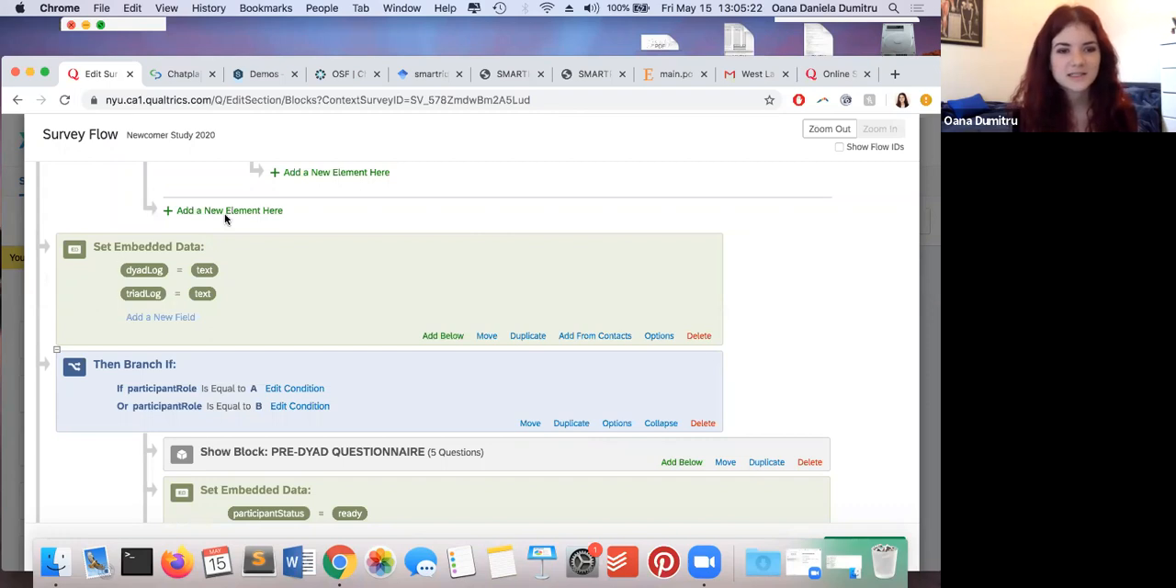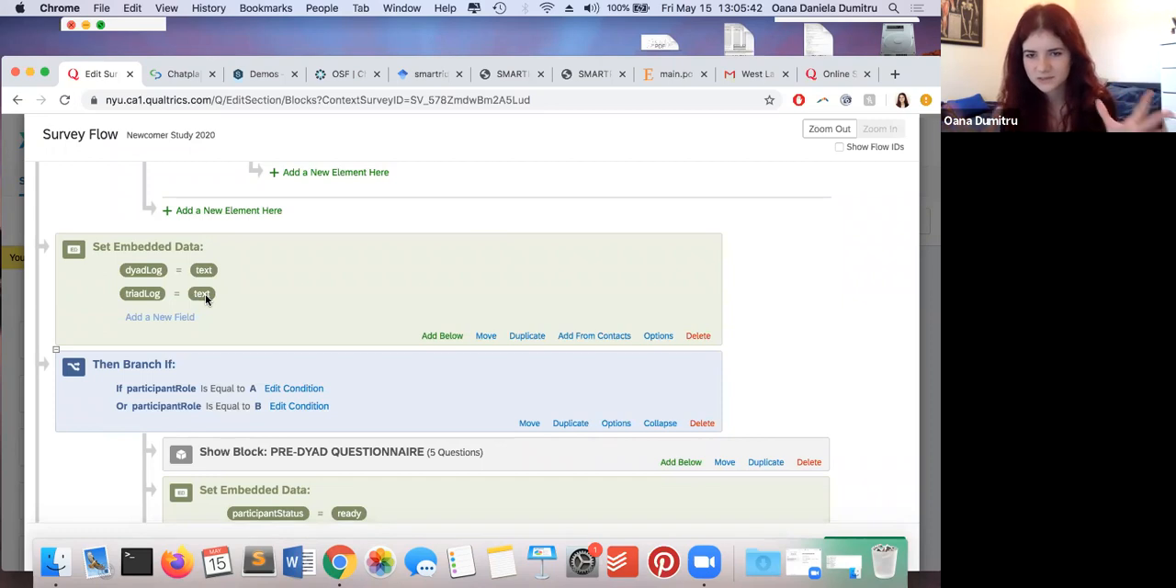So in this set of embedded data, my understanding is you're defining these 2 variables, dyad log and triad log. I named them that in this case, but it could really just be chat1, chat2, or whatever you want. And then I'm guessing by telling it that it's equal to text, you're defining that this is going to be a text file thing.